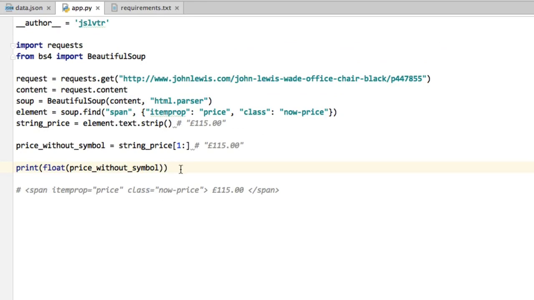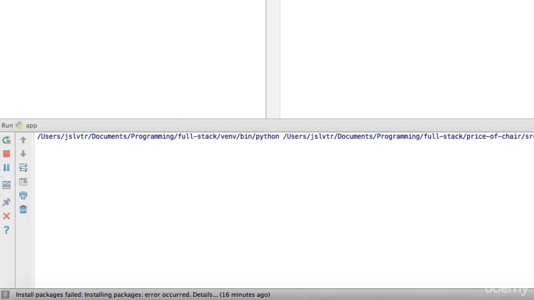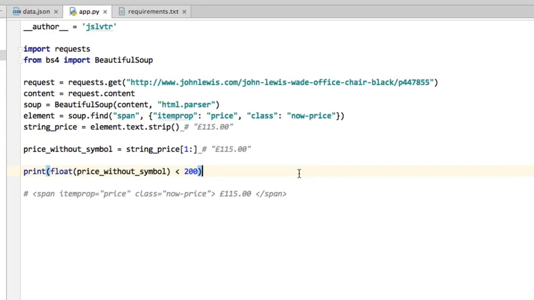And now we can compare this and see if it is greater than 500 or less than, or whatever our budget is. So for example, say we can spend £200, we can print whether the price without the symbol converted into a float is less than £200 or not. So we press run again. We'll get the word True coming out, which is excellent.